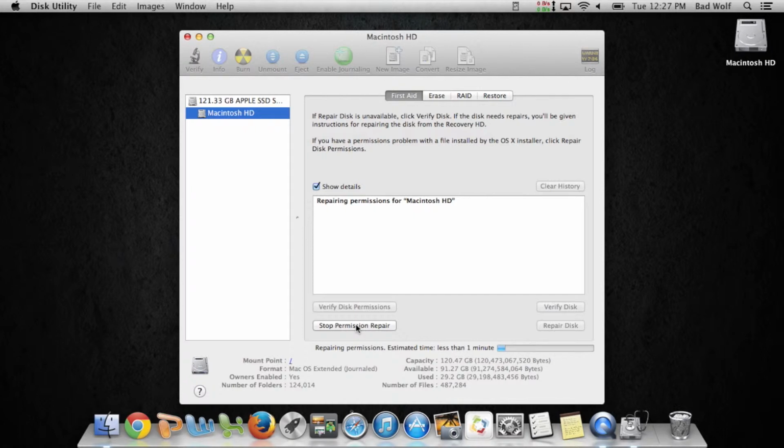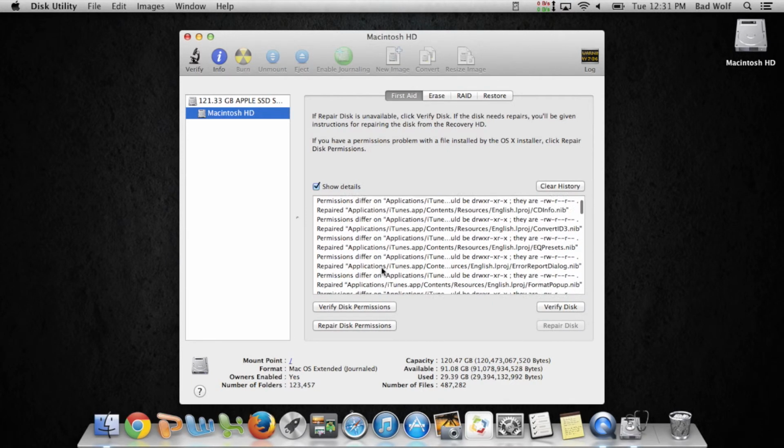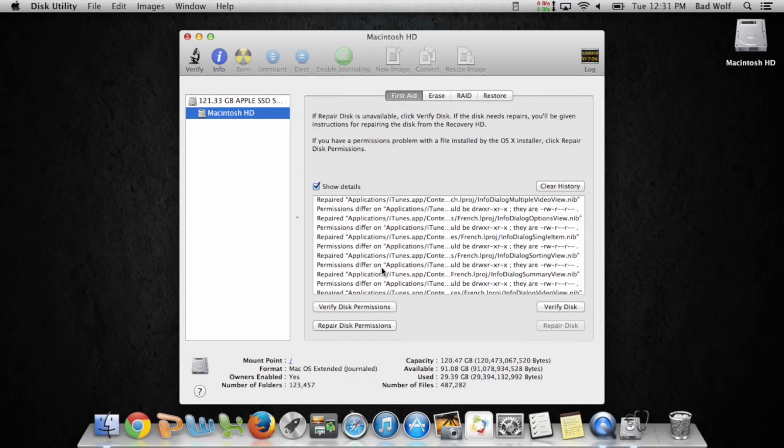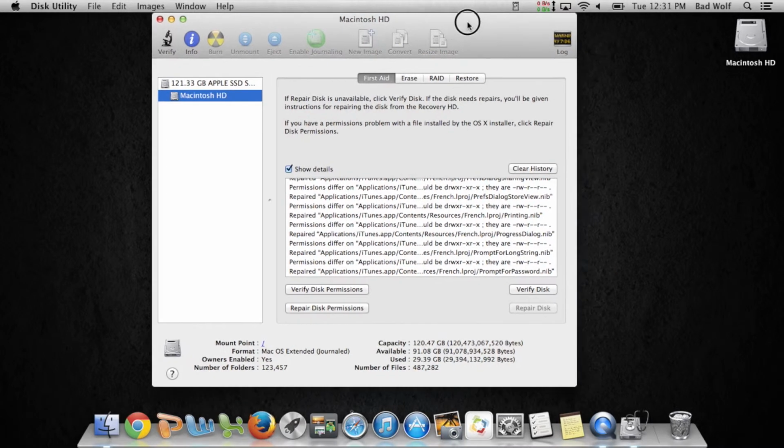And we're going to fast forward through this a bit. Okay, and we're at the end here. So basically it found a bunch of permission errors, and usually you'll find a whole lot of stuff. A lot of it is just kind of minor. Occasionally there can be some big thing in there that was causing your problem. It's going to fix it.